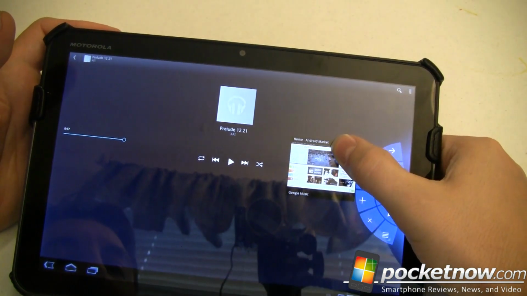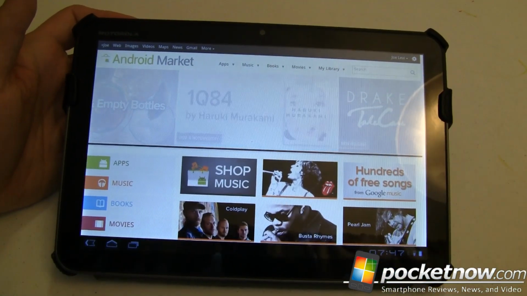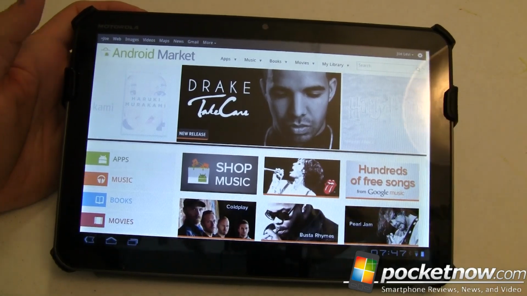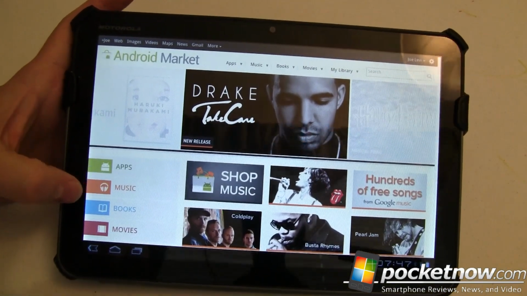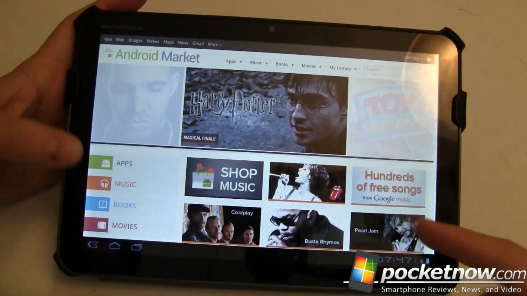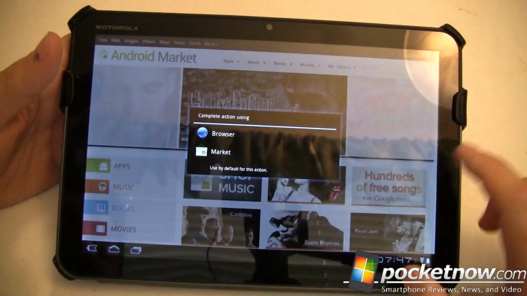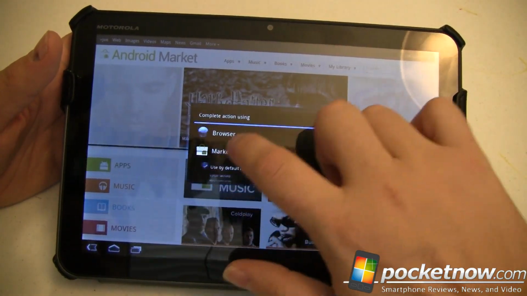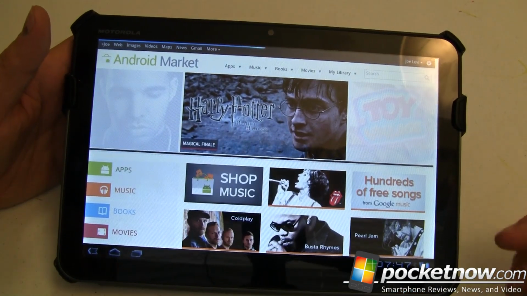This is going to be the Android market. So if you go to the market on your browser, this is what you're going to see. It's new. You're now featuring up here in the top. You've got new featured songs as well. You also have a new featured music section over here, and of course they're calling it out with a shop music button on the screen. Let's go ahead and jump into that. We're going to use the browser for this demo, and then we'll get into the market app in just a minute.